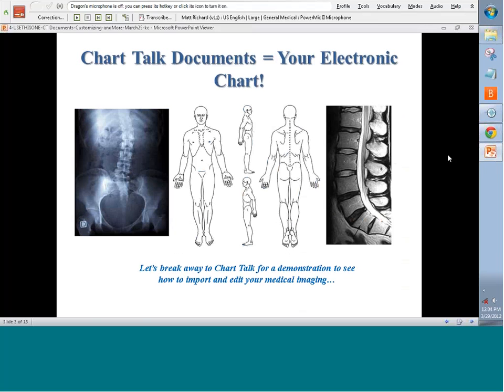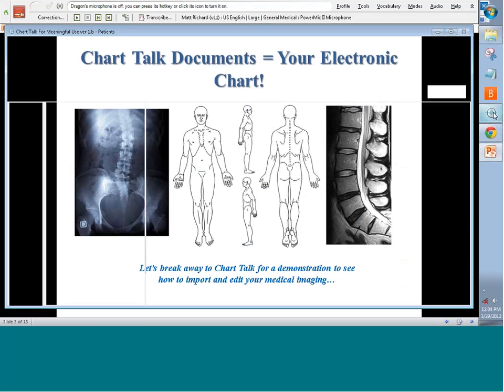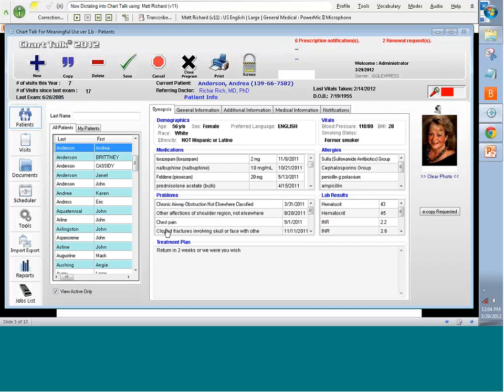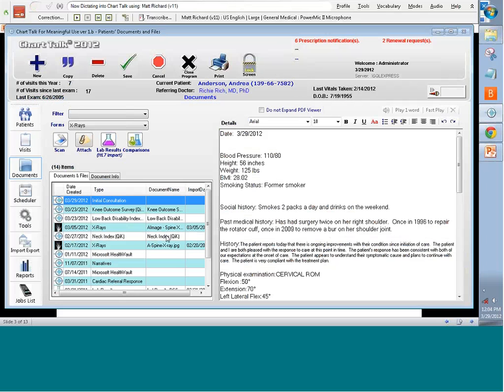So let's go through the first section, and we're just going to go through creating an electronic form. I'll go through, and we'll work with Andrea Anderson right off the bat here. Select Anderson, Documents. So here's a list of all the documents. The last one was an initial consultation, but you see that there's x-rays, various functional assessment forms that can be associated with our new QUIC program, the Quality Initiative Kiosk. But let's do a new x-ray for this patient.